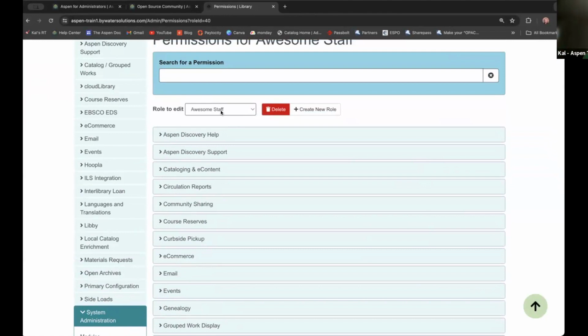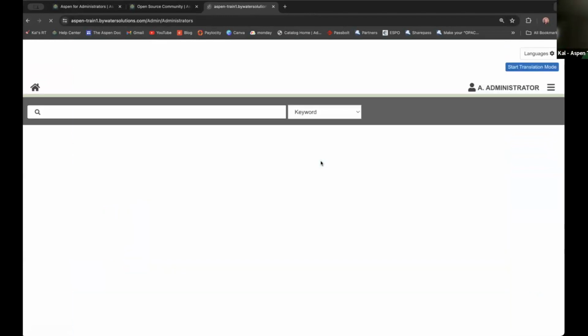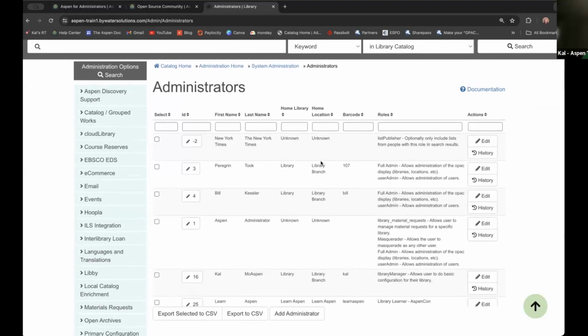So now that you've created your roles, when you come over to administration users, that's where you actually go and assign them. So I'm going to click on administration users. This will also give you a list of anybody who has permissions on your server. So maybe every so often, it's a good practice to check this and make sure that these folks still work there, and that they should still have access to this server.